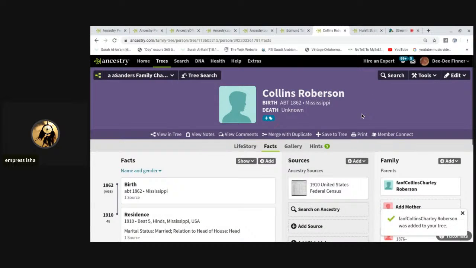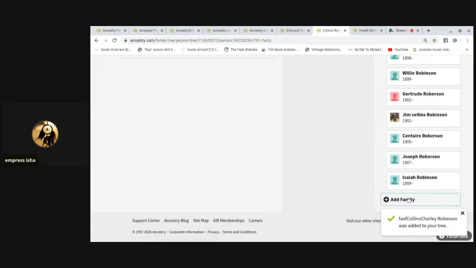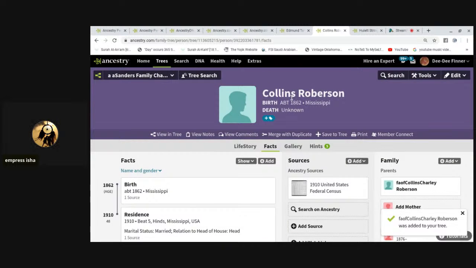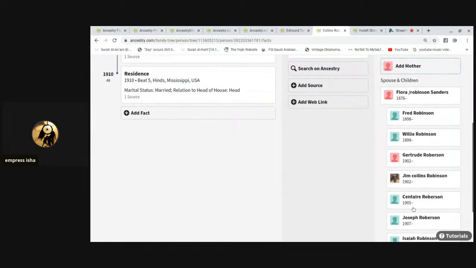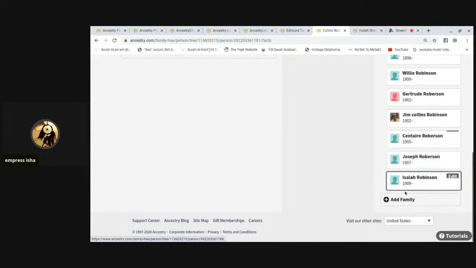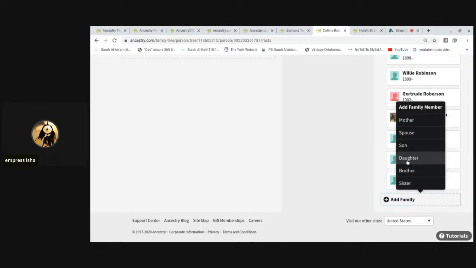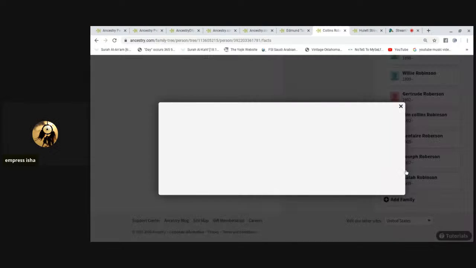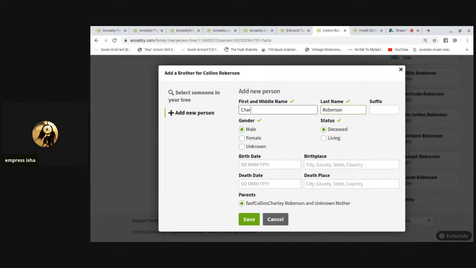Then I'm going to go here and add family to Collins. This is Collins Sr., and this is Jim, who I'm looking for. I'm going to add family. I have choices: mother, spouse, son, daughter, brother, sister. I'm going to add brother, and I'm going to add Charlie. And save.